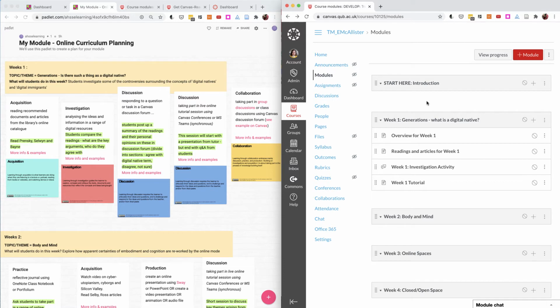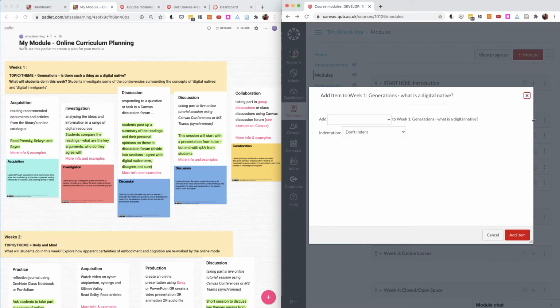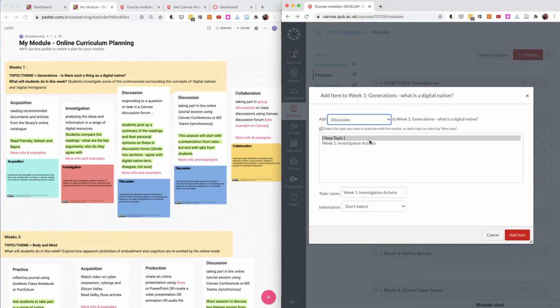And the final task in week 1 is another discussion forum. This time it's a group discussion, and we're going to use a discussion forum in Canvas for this activity. So once again, I click plus. I choose from the drop-down list discussion. I'm going to call it Week 1 Digital Natives, Fact or Fiction.